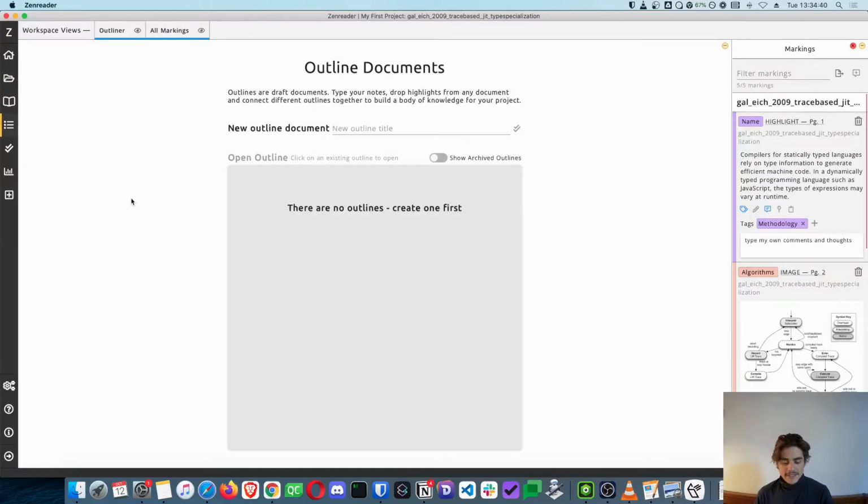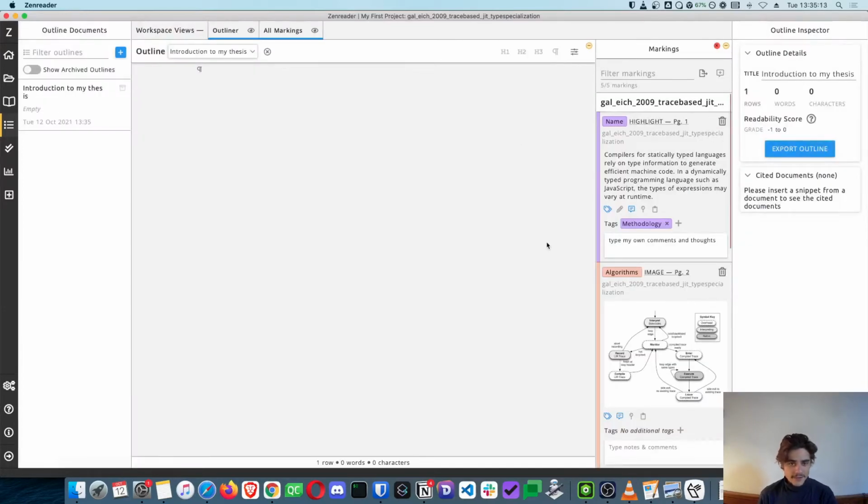An outline is a note, a piece of text that you're writing that captures a lot of your thoughts and thinking about a specific topic. It is the equivalent of a note on Evernote or a Word document. The first thing I do is I create a new outline document. For this example, I'm going to choose Introduction to my thesis that I might be writing, and I confirm the creation. This changes the screen that we were in into the outline editing mode.